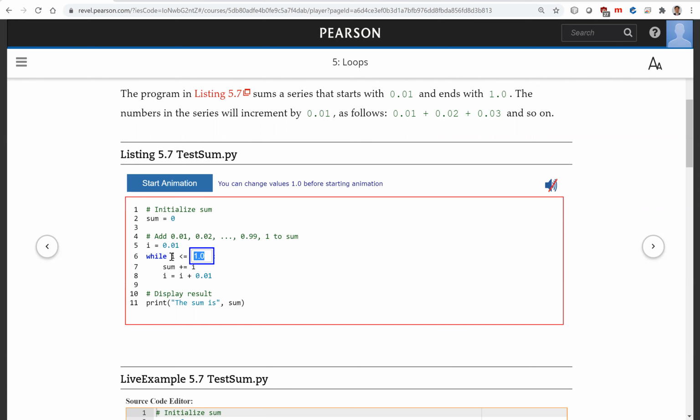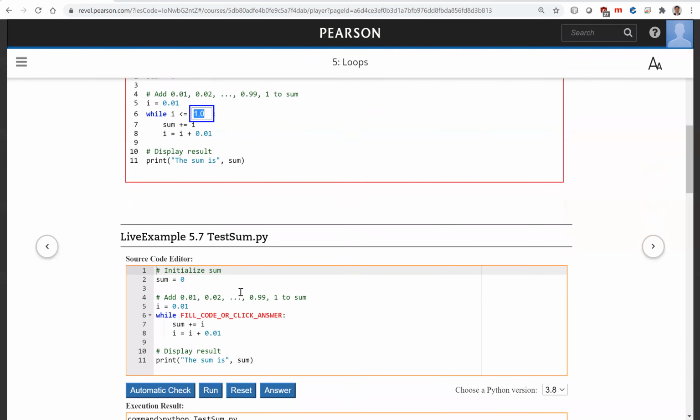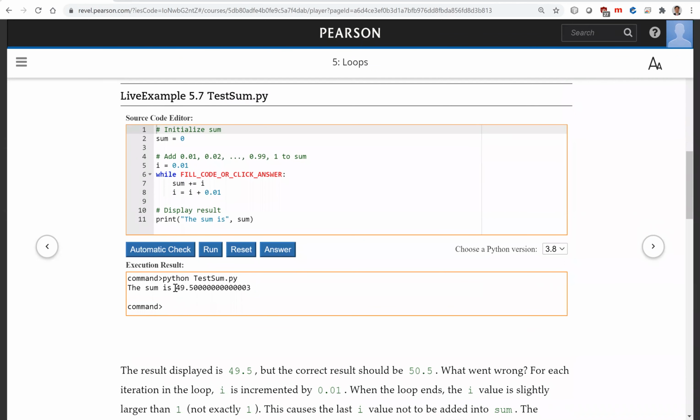Now, it looks like this program is correct, but when you run the program, you end up with 49.5. And now look, the correct answer should be 50.5. So that's a big difference. You lose one.